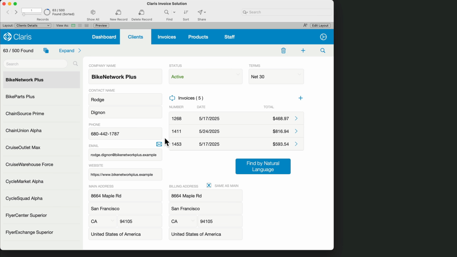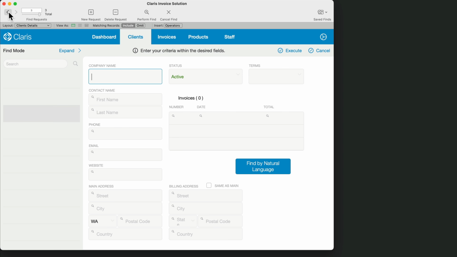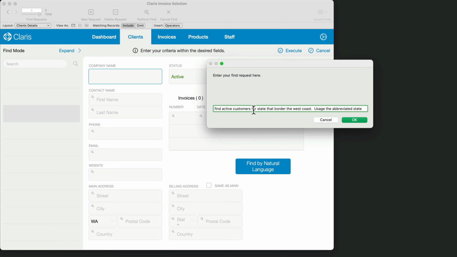Okay, we have 63 records. We have 3 find requests. The first find request is State of California, active. The second one is Oregon, active. And the third is Washington, active. So this is an interesting concept where we're asking it for something that it has knowledge of the world, states that border the West Coast, combined with our own data. That takes finding to a whole other level.